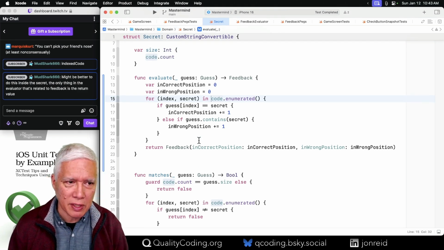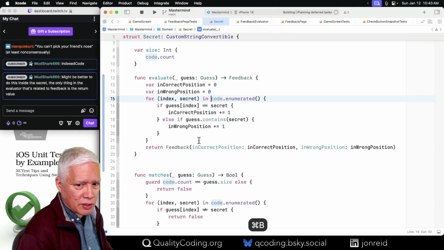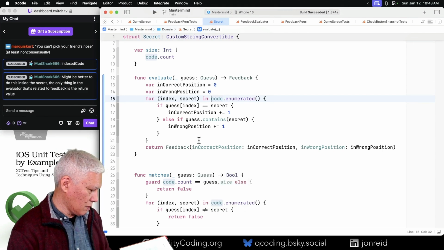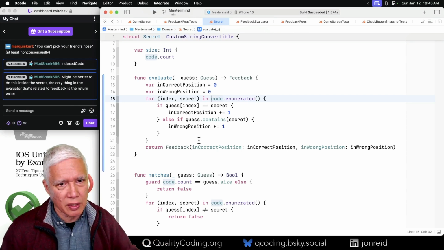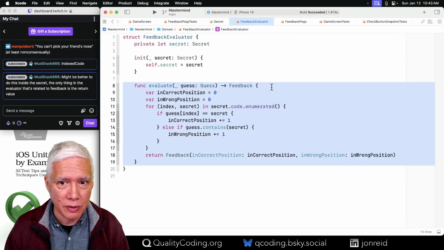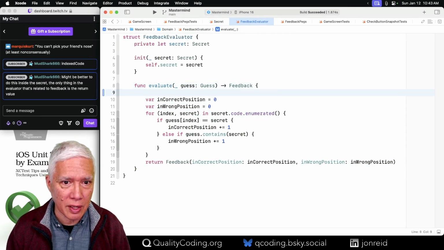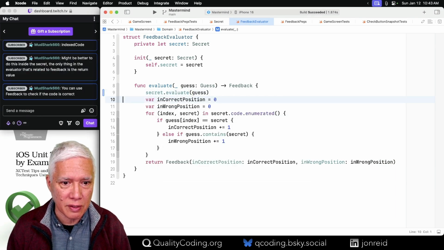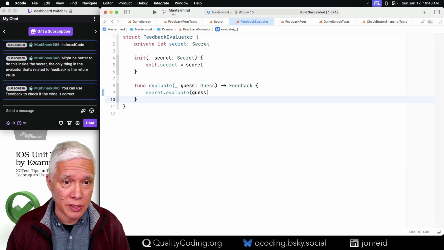All right, having pasted it in and fixed it up, it should build. Figure out how to reference the target, turn the source function into a delegating function. Here we go. And now I can say secret evaluate the guess. Get rid of all this. And all our tests should still pass.